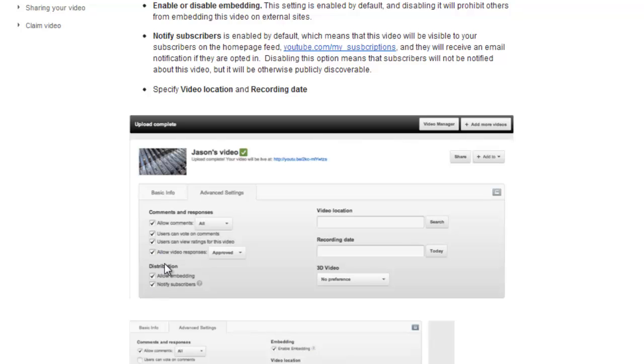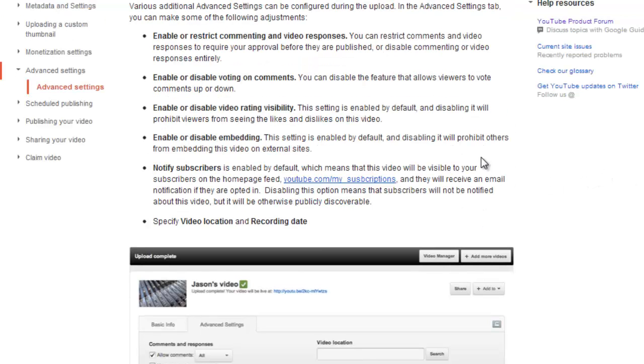Notify. So it's under advanced settings, and you've got notify subscribers, okay? And again, for any of these settings in here, you can hover over this little question mark icon, click on it, and it'll give you a brief description or a link to another page with more of an explanation of everything.